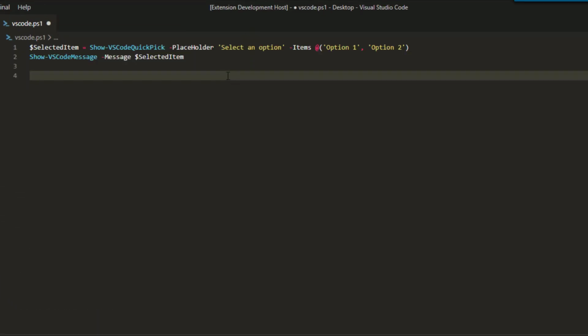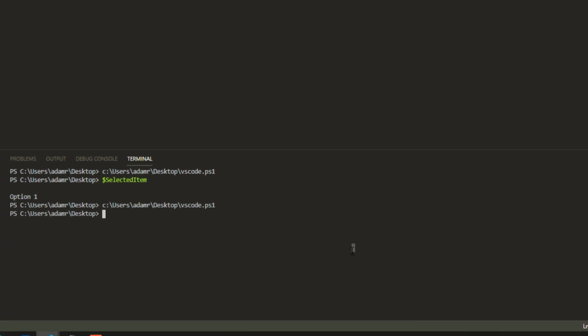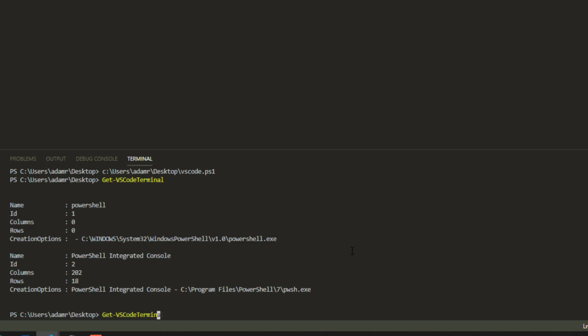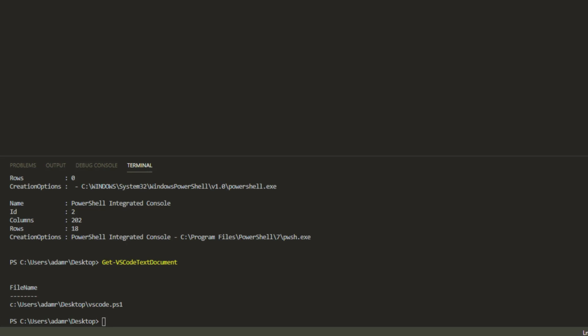Next, let's look at editing code and opening documents with the Visual Studio cmdlets. So some of the things that you can do are look at text editors. So you can see our terminals, text editors, and text documents, and then use those objects to actually edit the documents and modify the text inside the terminals.